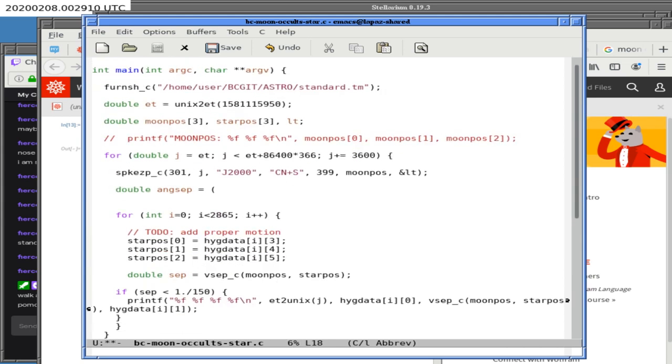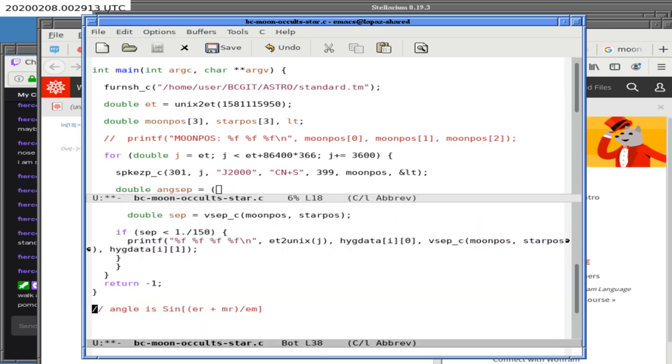So the angle separation that we need is going to be... The only thing here that's not fixed is the distance to the moon. And I'm pretty sure we can get that with V norm C. In fact, I'm very sure we can get that from V norm C of moon pause. So we're going to have sine of, and I need to put these numbers in, ER plus MR over V norm moon pause.